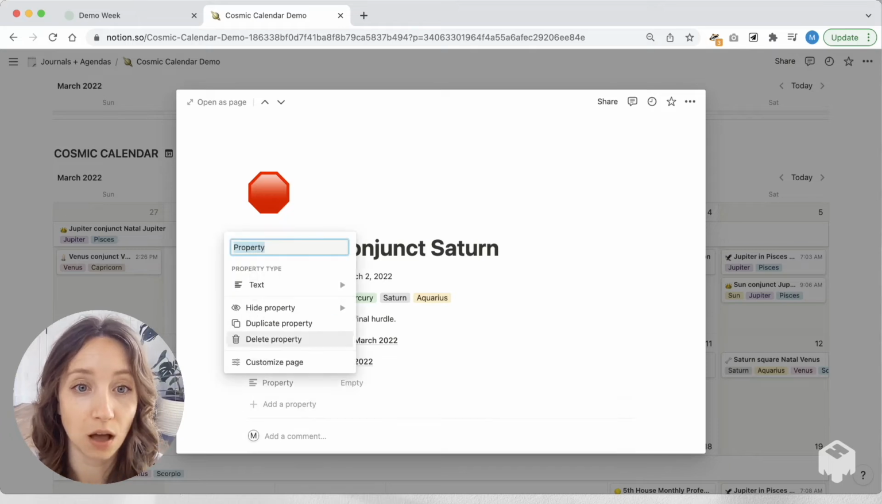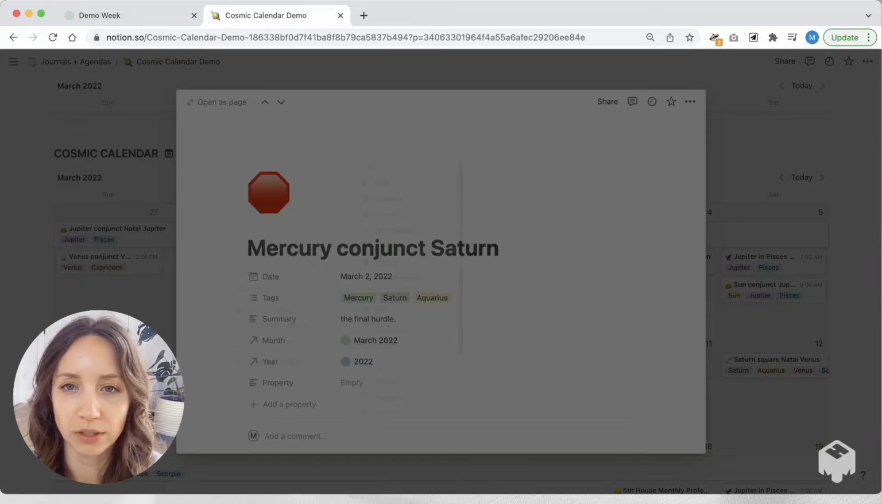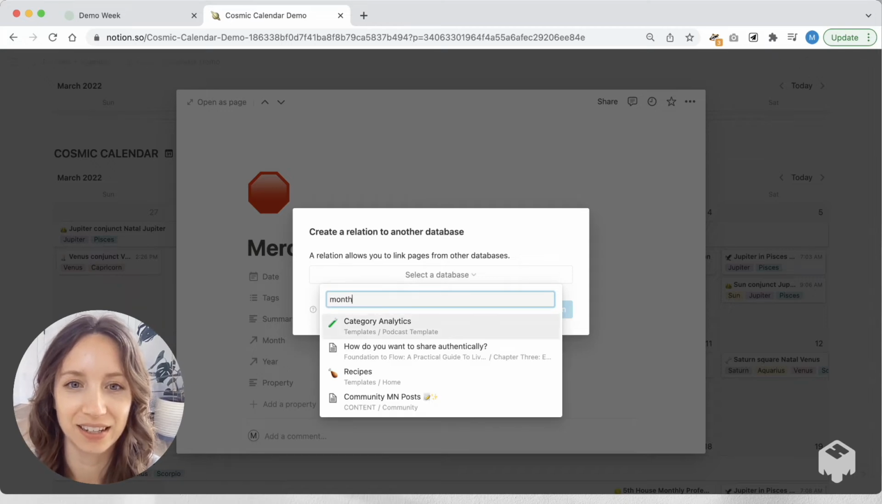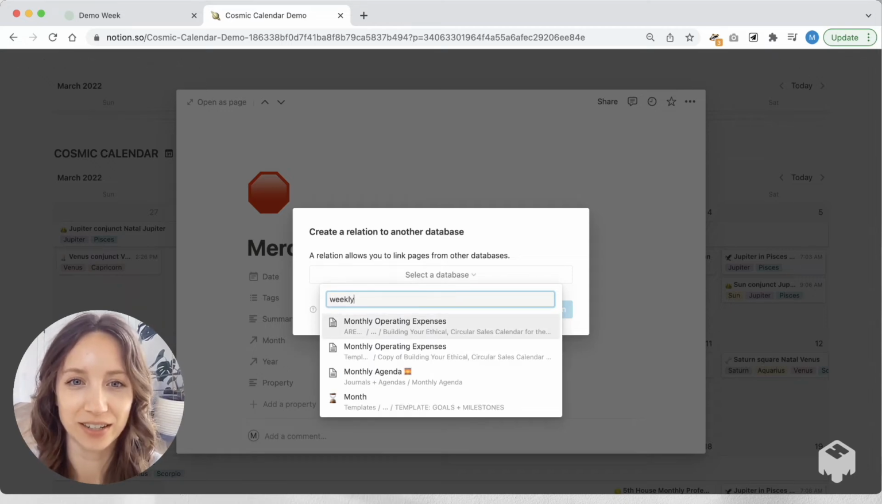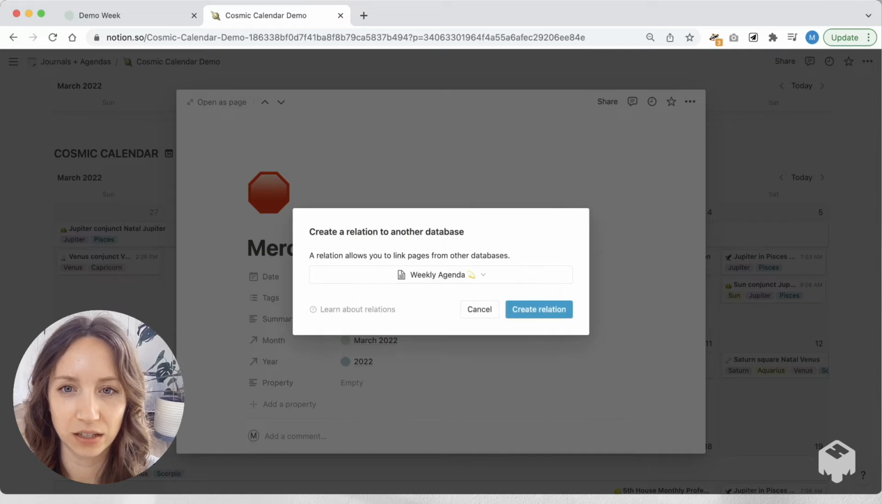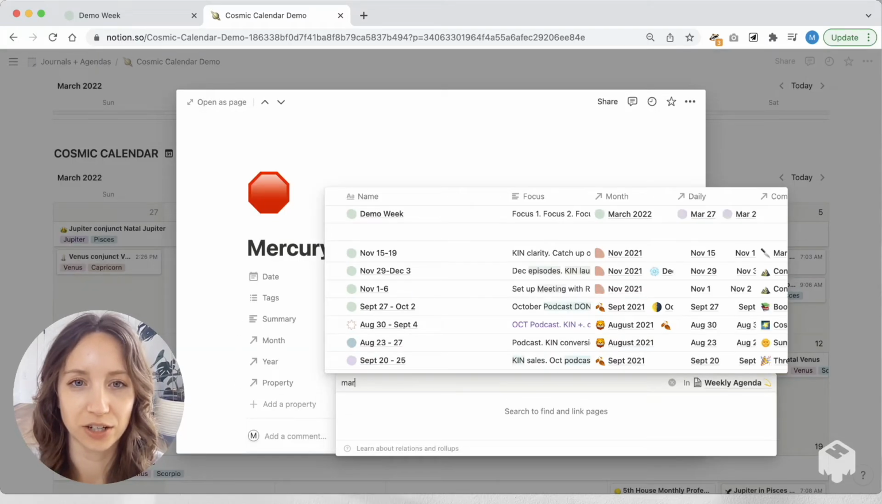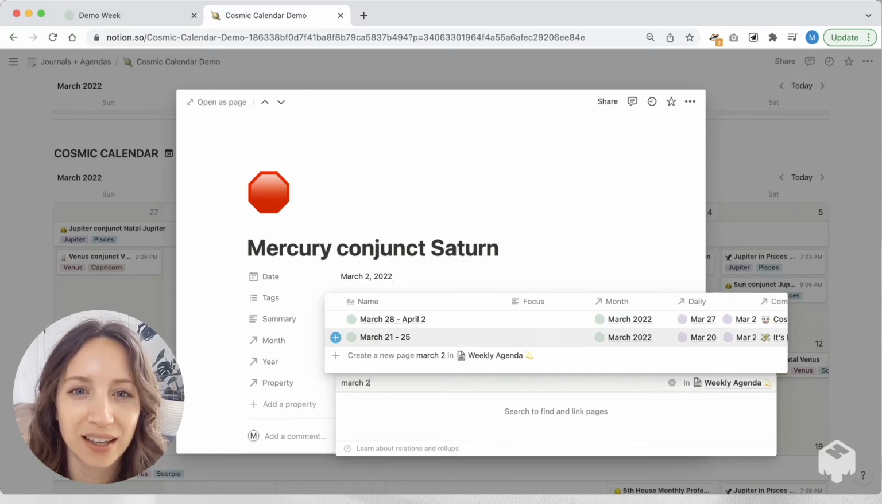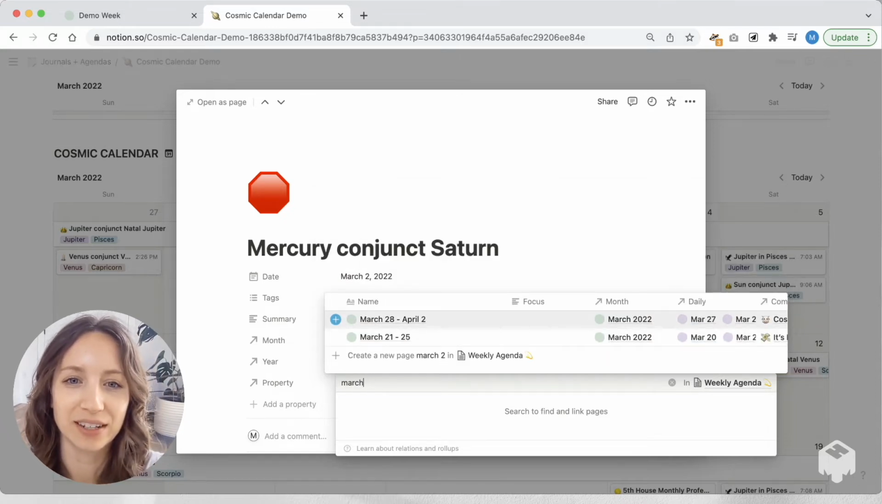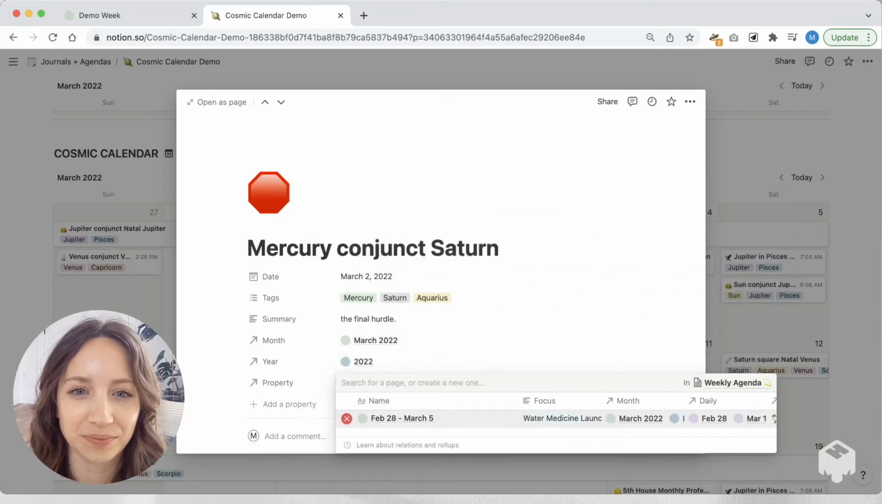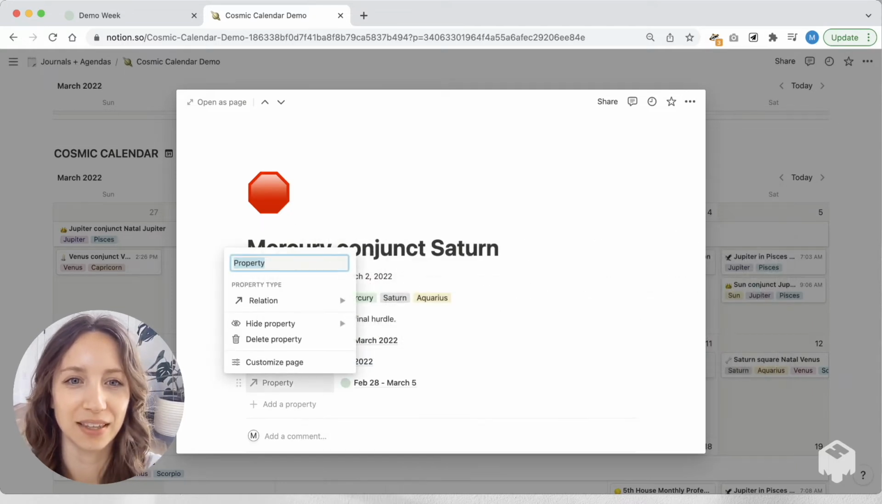You could also relate it to the week, which could be really nice. Weekly agenda. And search for March. Oh, that's the wrong one. And then listed week so you know what it is.